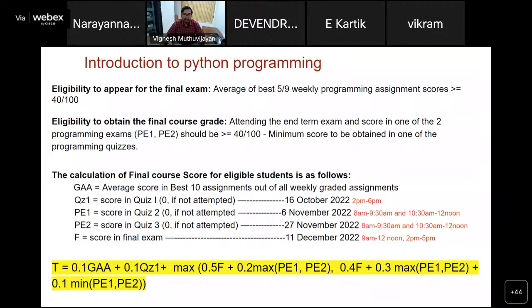So you have two programming exams, one held on November 6th and the other on November 27th. If you attempt neither of them, you will not be eligible for the final grade. You must attend at least one of them and score 40 marks or above in that. I strongly recommend that you attend both programming exams and do very, very well because it is a skill which is absolutely required.